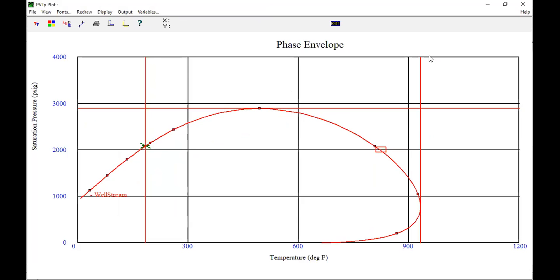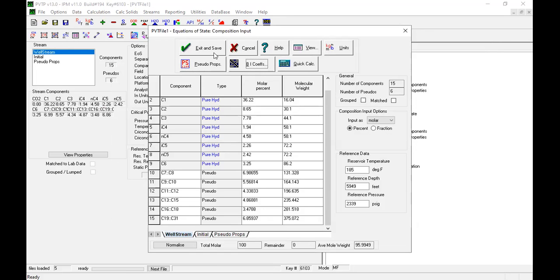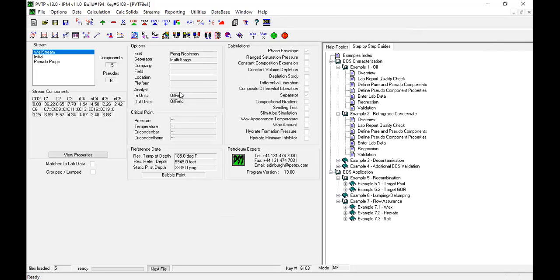All right, very good. So now our saturation pressure based on the equation of state is matched with the laboratory data. Click exit, exit, exit and save, exit and save.